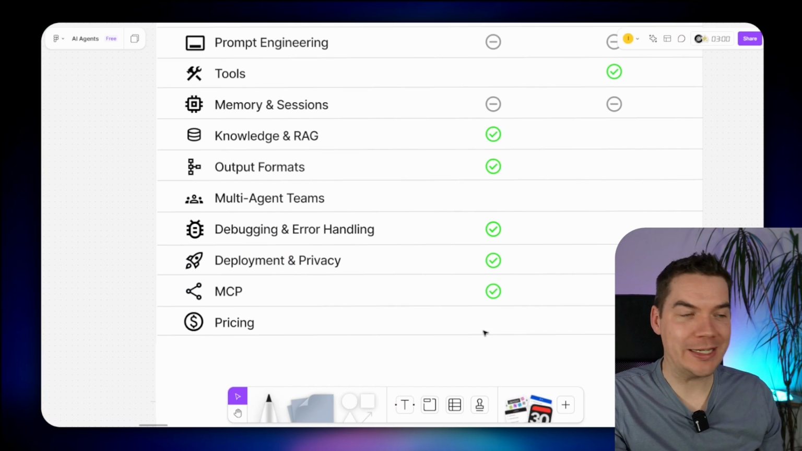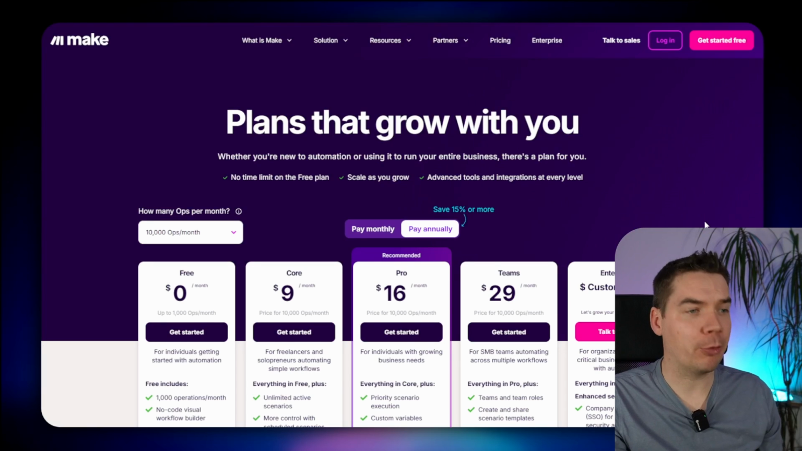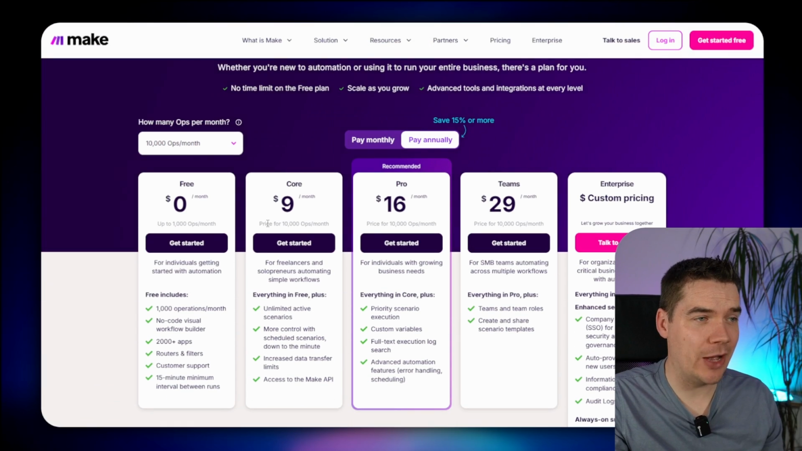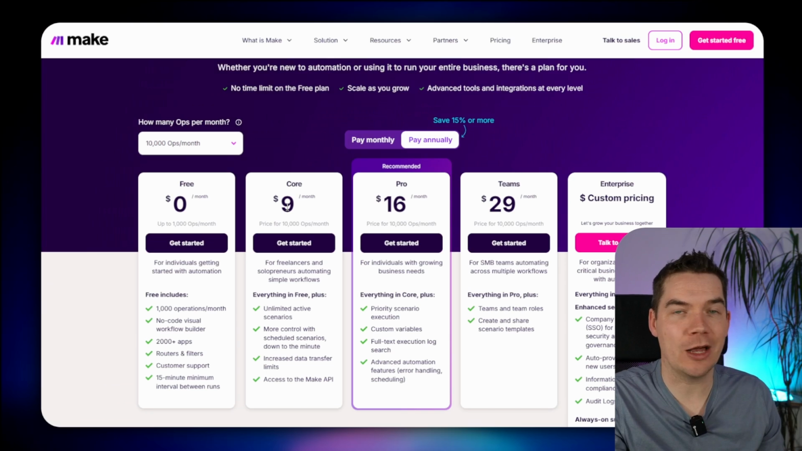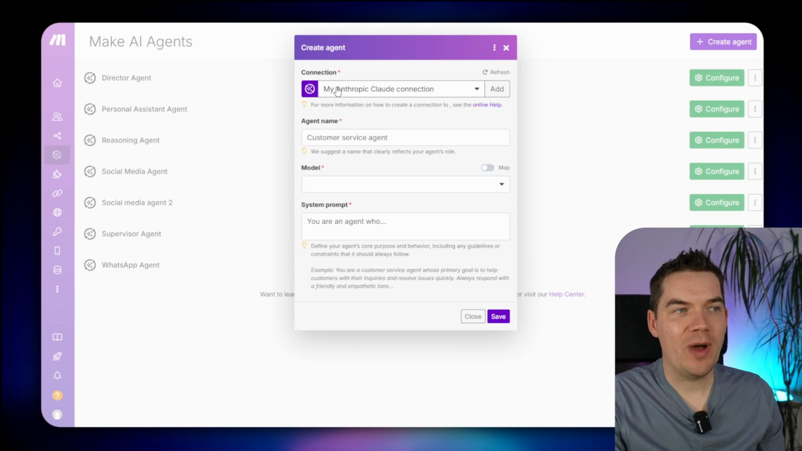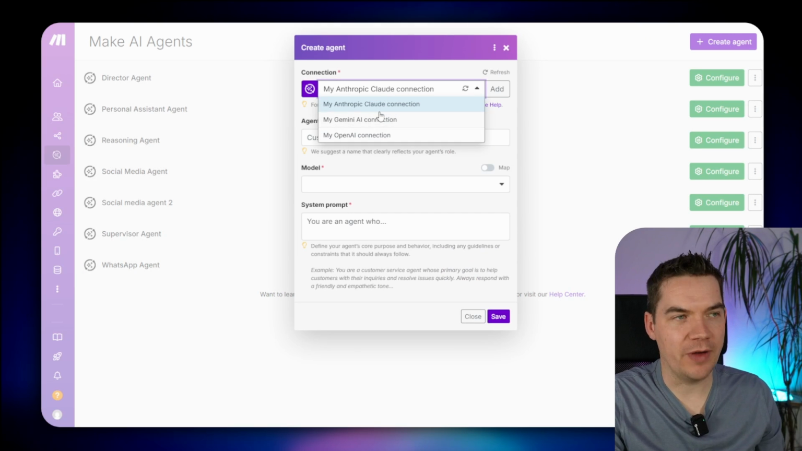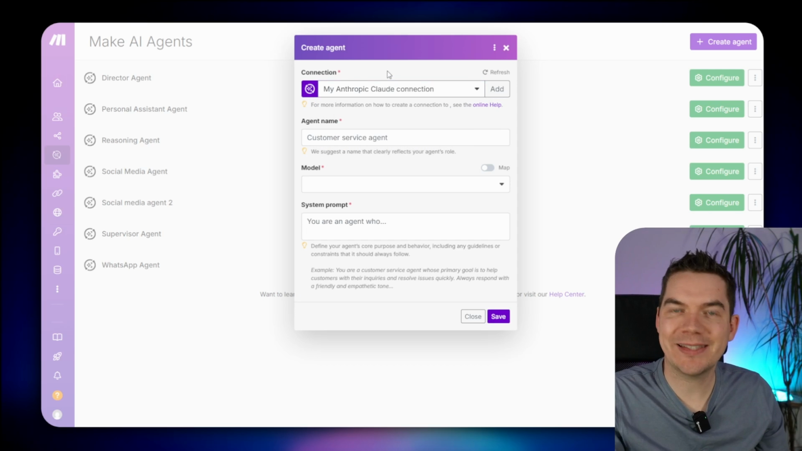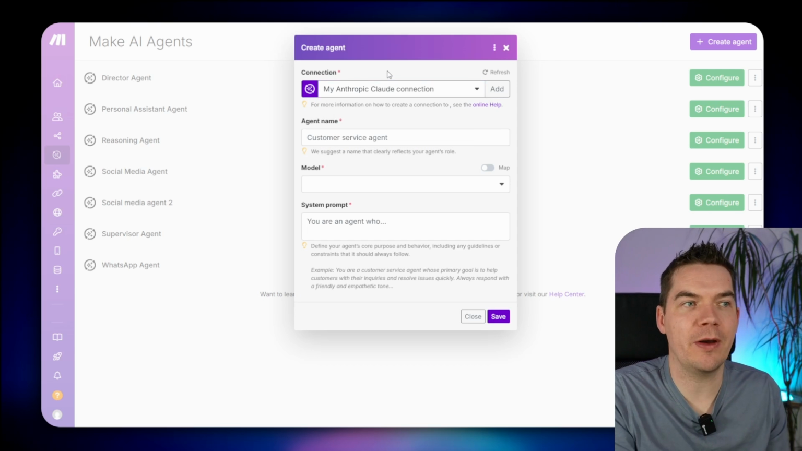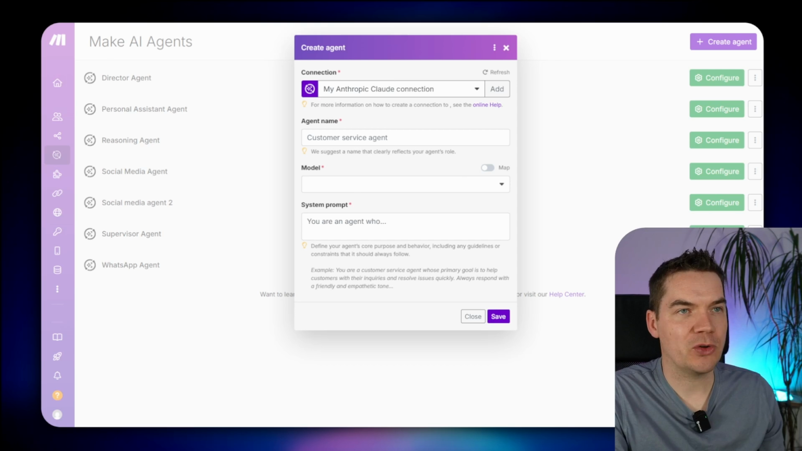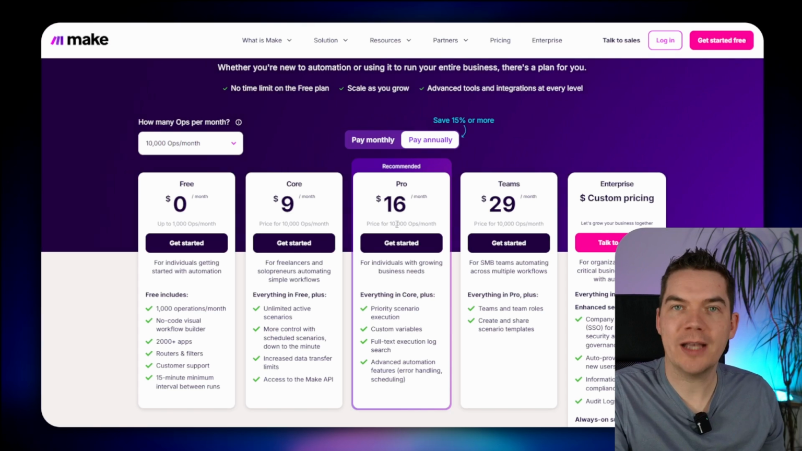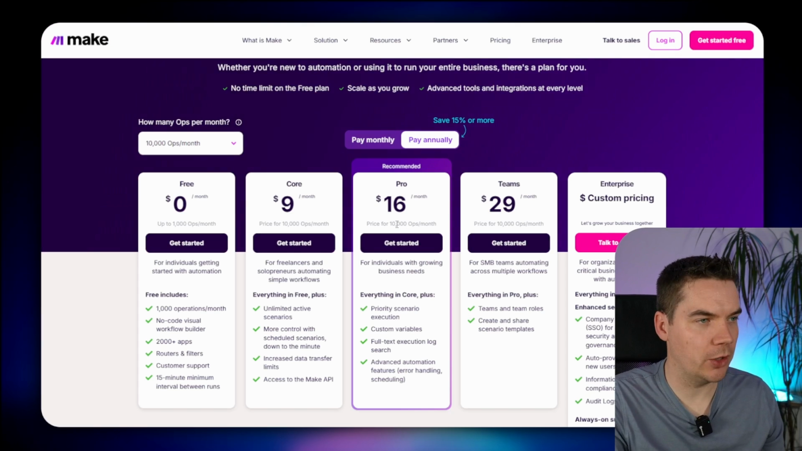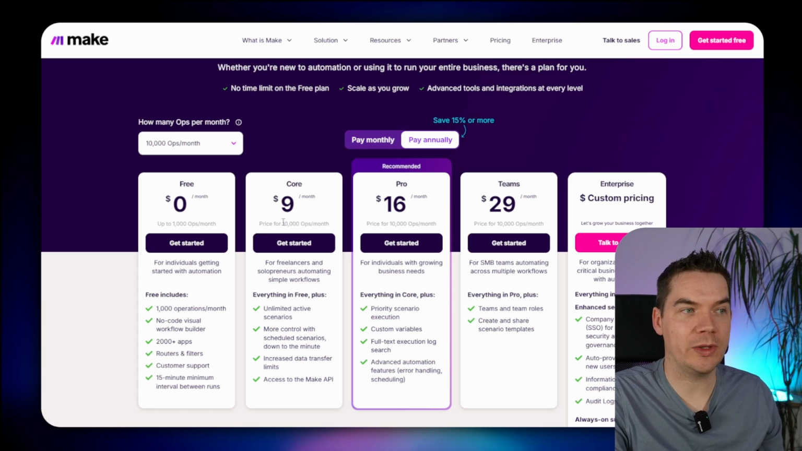So on to the last one, pricing. And I think you may know the direction this one is going. Make's pricing is based on operations. So you can see the price for 10,000 operations on the core plan is $9 a month. Within their AI agents, you have your connections to the various LLM providers. You are going to pay per inference via these platforms anyway. And that's the same with n8n. You're going to be connected to the various platforms and you just pay the bills there. So really we're talking about the cost of running these agents and building these workflows. And it's on an operation basis within make.com.